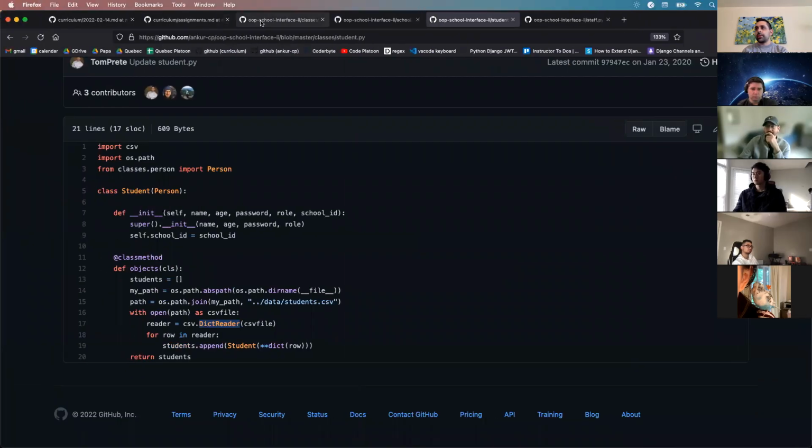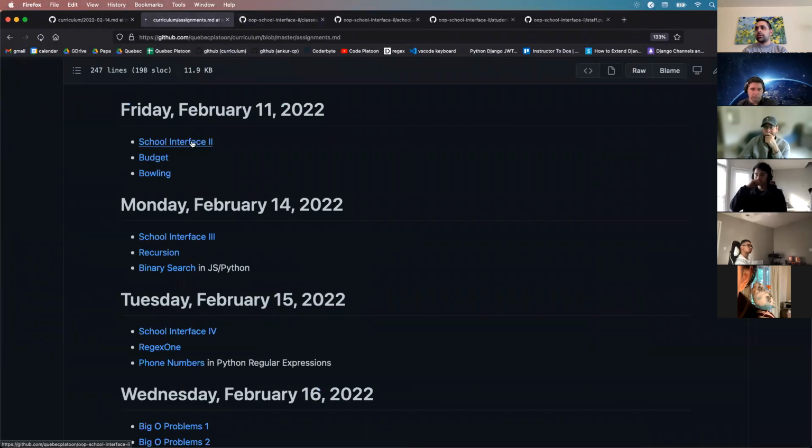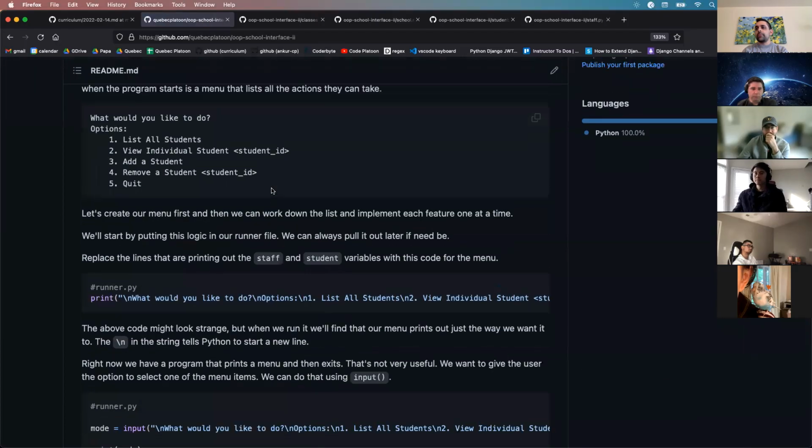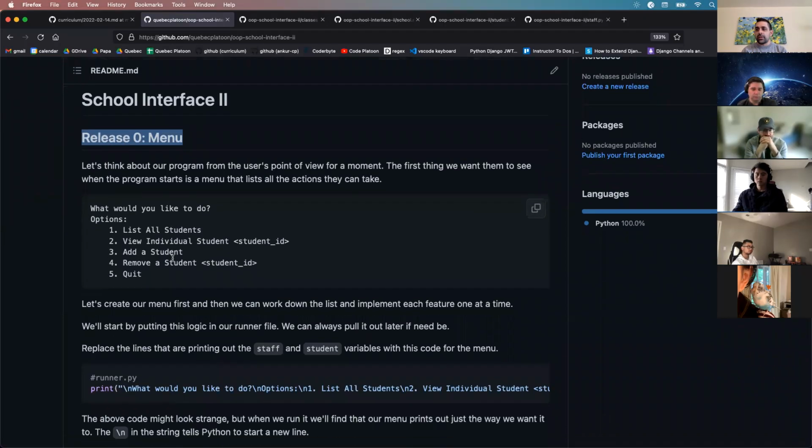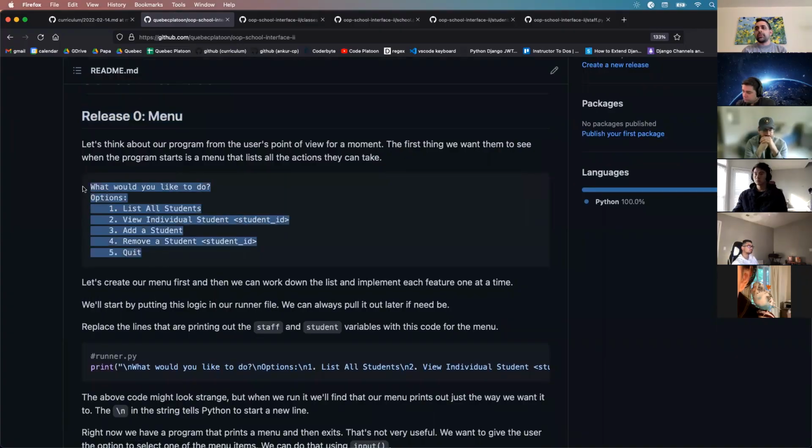So go into my Readme, which is somewhere here. Let's go here. All right. So school interface 2, we want to create a menu. Again, this is going to allow our end users to actually interact with our application rather than having to go into our code. So we want to create a menu and give them some options.